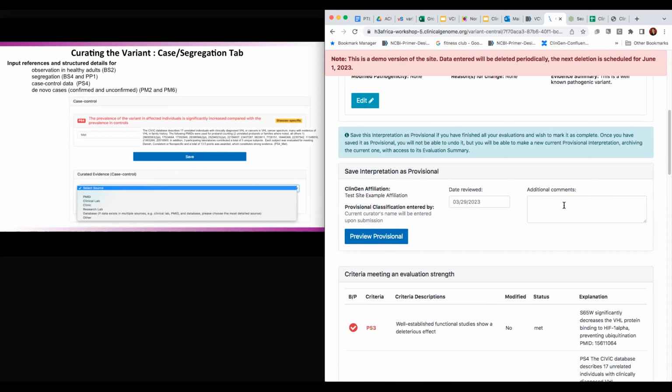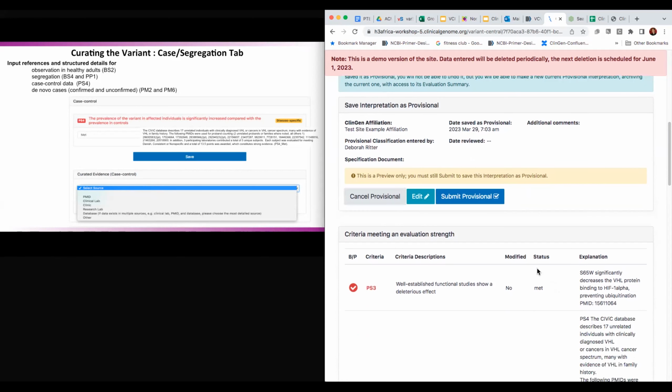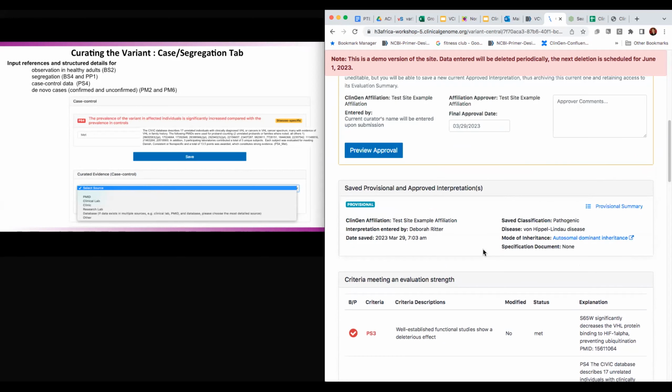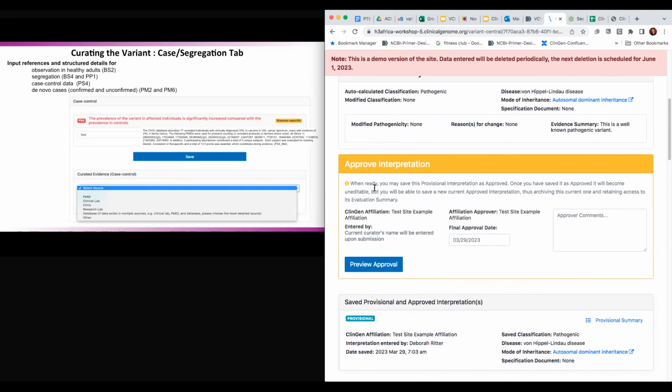You can add any comments if you need to come back to change anything about that classification. Then you can preview the provisional and submit it. So now we've submitted this interpretation, and then you can also approve it. So you can have an approved date as well, that, for instance, anyone else on the team has then previewed it.